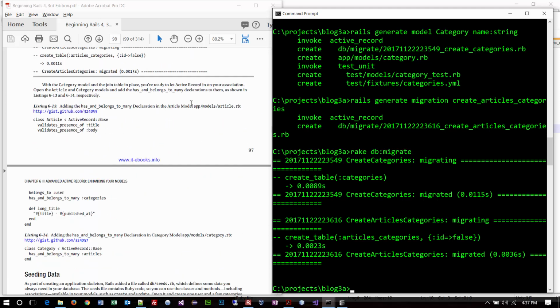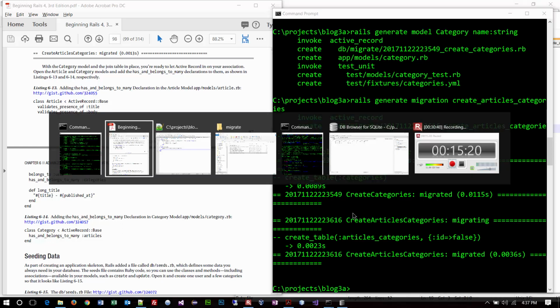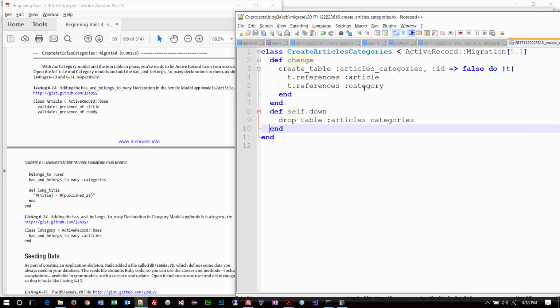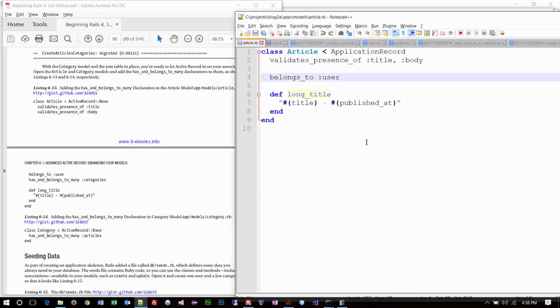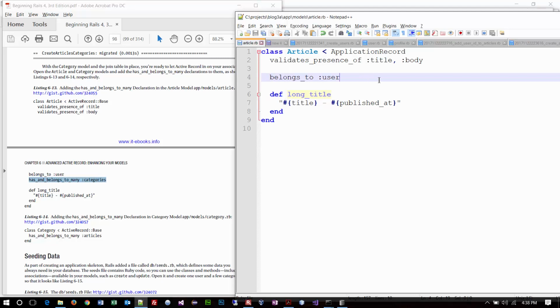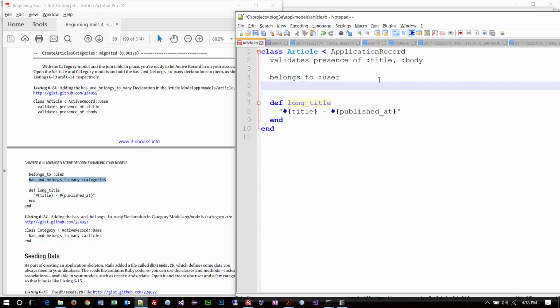All right, next thing we want to look at is the app models article.rb file. So I'm moving along at a pretty good speed here, and hopefully we can get done before class starts tonight. That is my goal. All right, so we're taking a look at Notepad++, and we're looking at app models articles, and that is right here. So we have the belongs to user, and now we're going to be adding has and belongs to many categories. So that is basically a many-to-many relationship that we're establishing here. So save that.